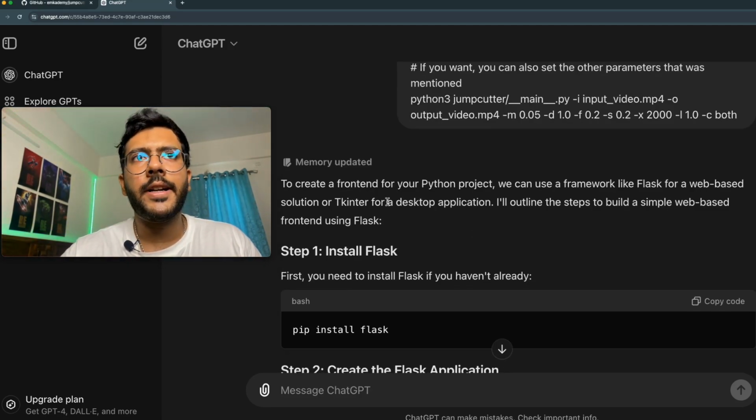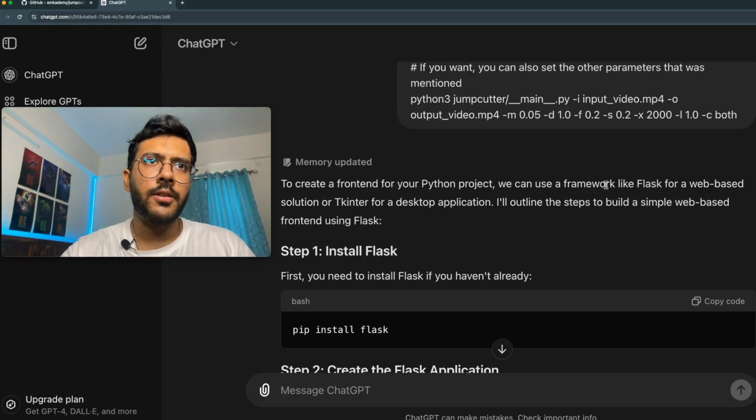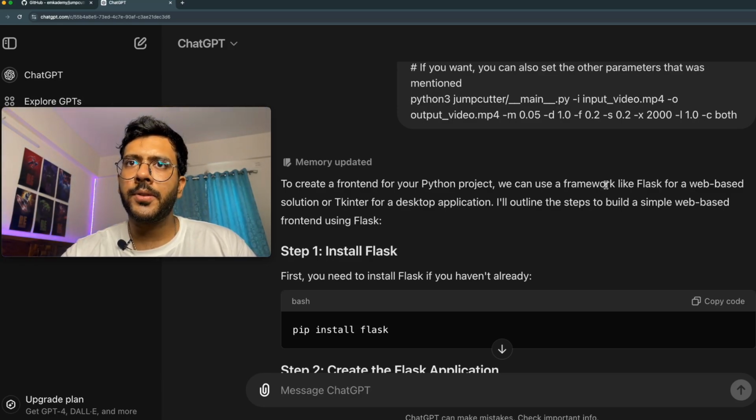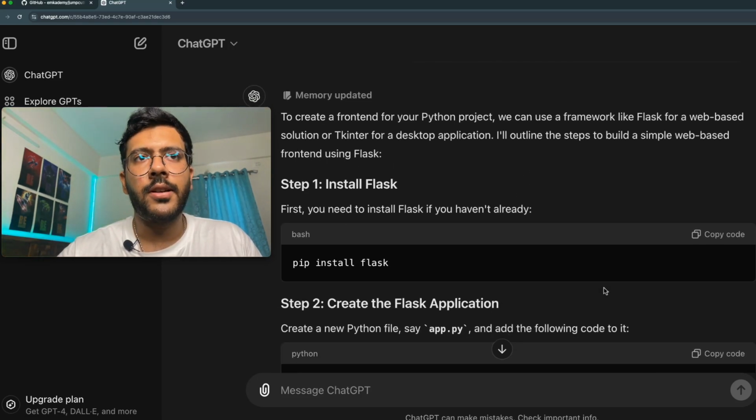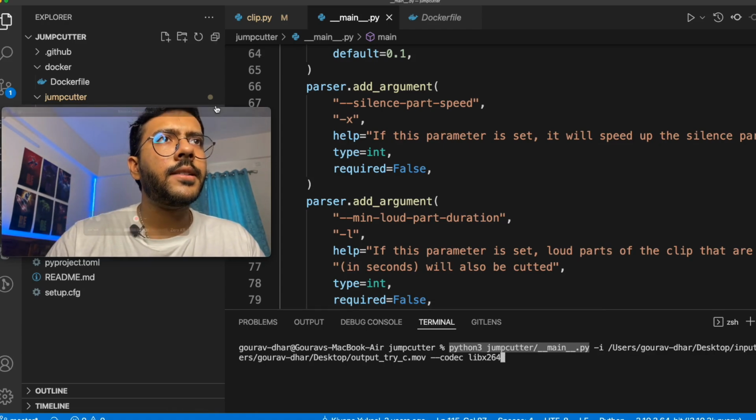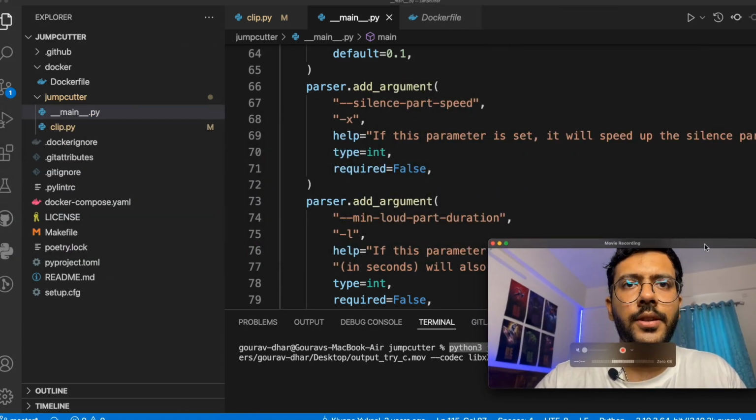To create a front end for your Python project, we can use a framework like Flask for a web-based solution or Tkinter for a desktop application. I will outline the steps to build a simple web-based front-end using Flask. First you need to install Flask if you haven't already. I guess I have Flask installed, but I will redo it.